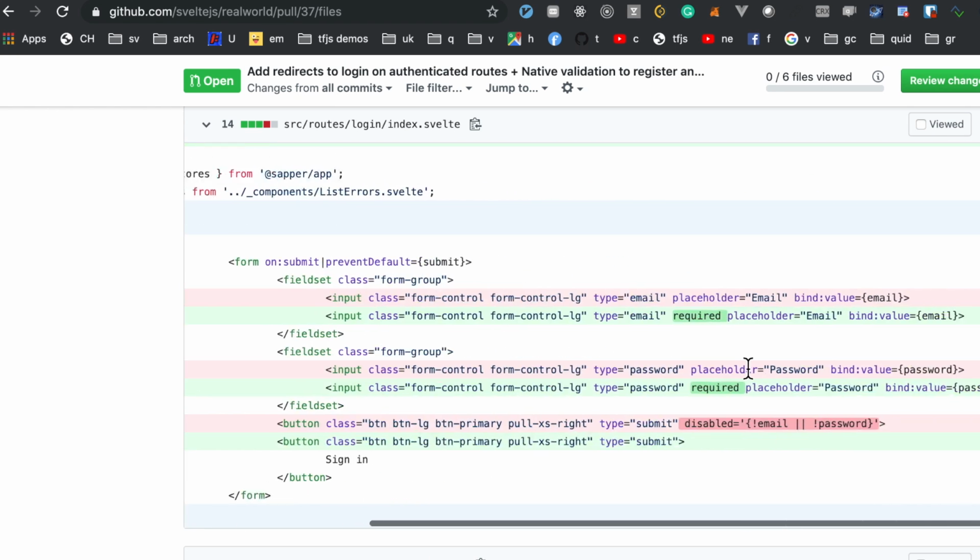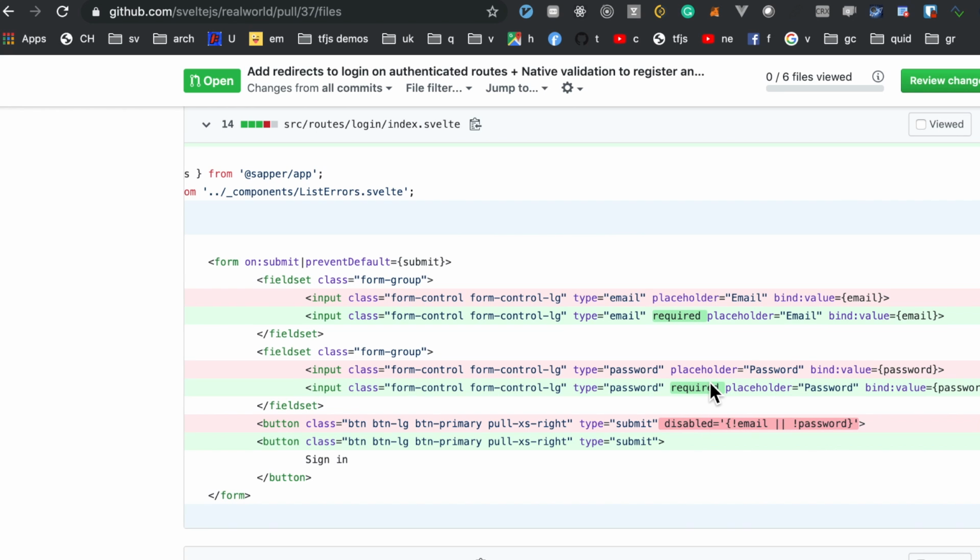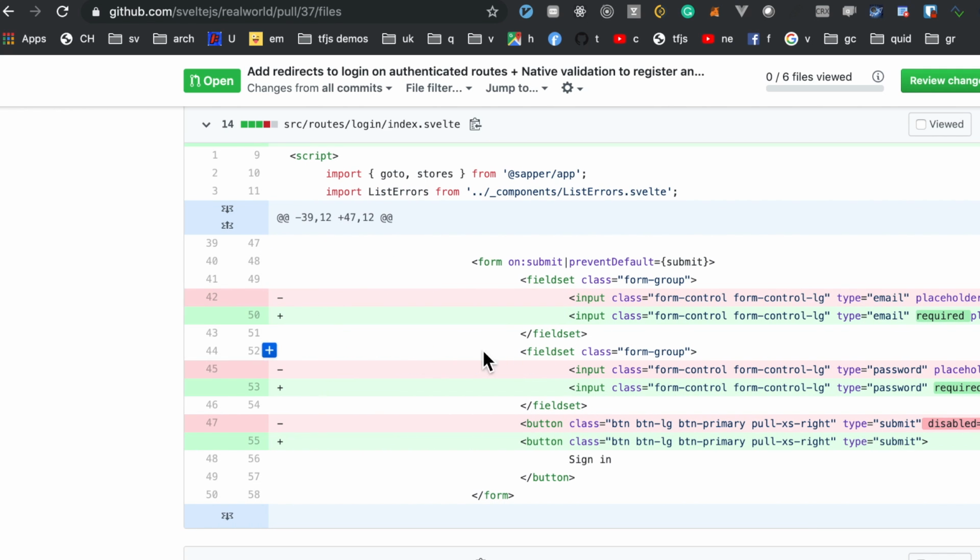These are the HTML5 validation things, just required, and I removed that. So when they click submit, the HTML5 validation pops up. Anyway, let's get back to the show.